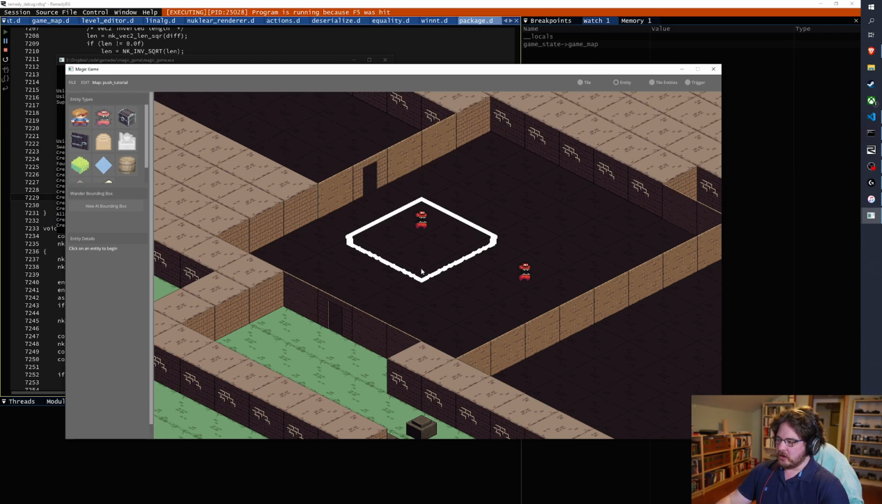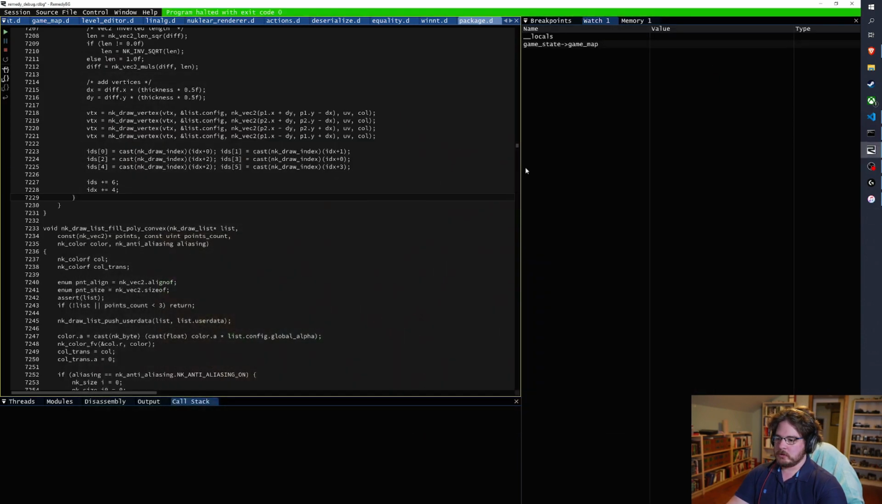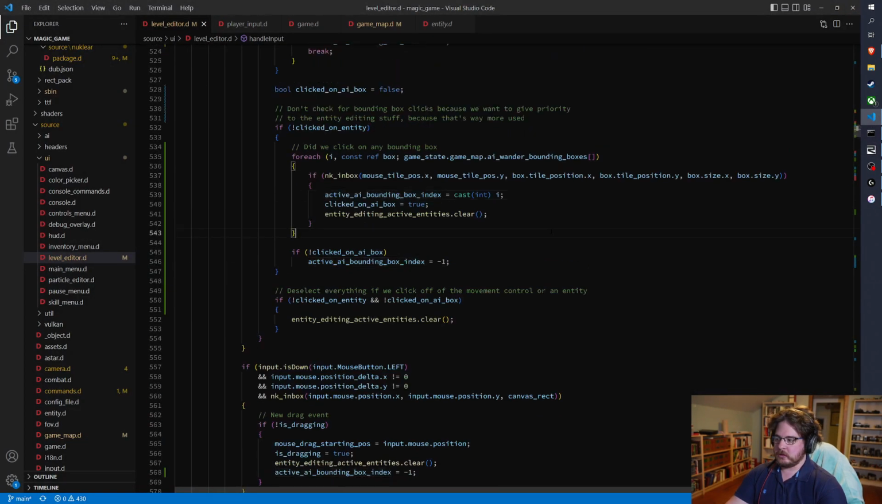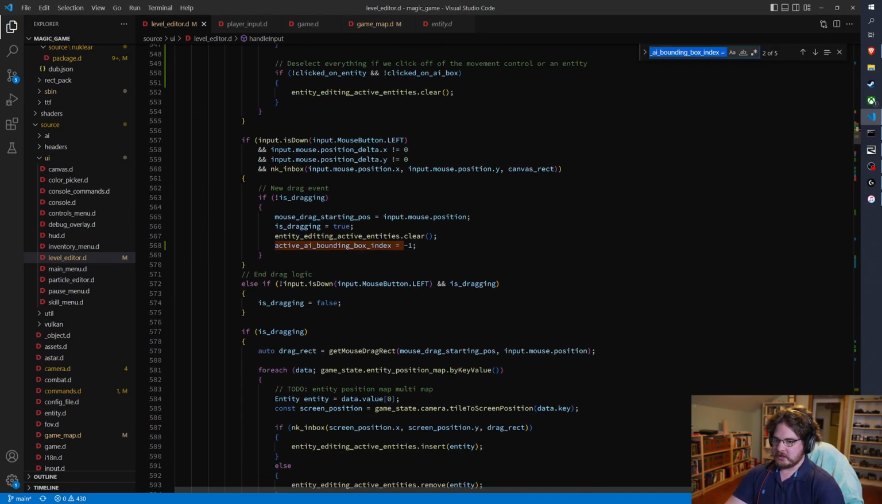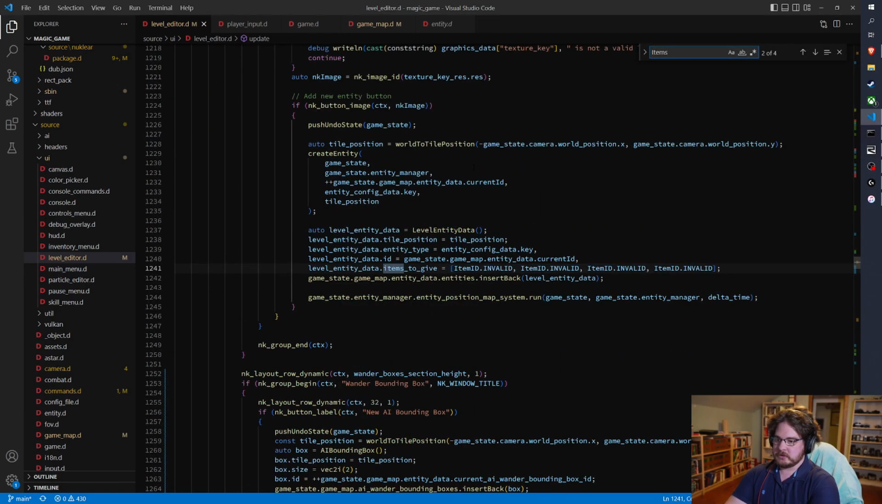So many things go into the concept of a properly functioning RPG level that all need to be working before I can even make it halfway fun. And this is one of them. So I want to make this very, very simple. So let's go over to here.